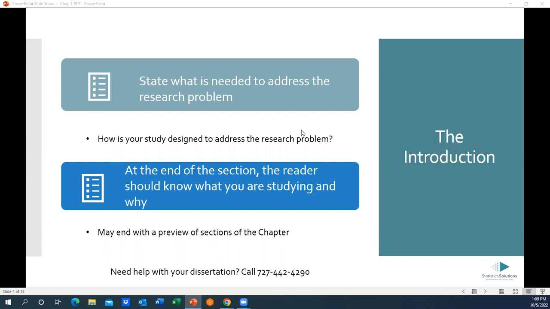So at the end of the introduction, your reader should be able to understand what you're studying and why you're studying it, and a little bit about how, maybe the general approach, whether it's a qualitative or a quantitative study, but those details can come later. And if you want, you can end the section with a preview of the sections that will follow in the chapter. So that's kind of it for the introduction.